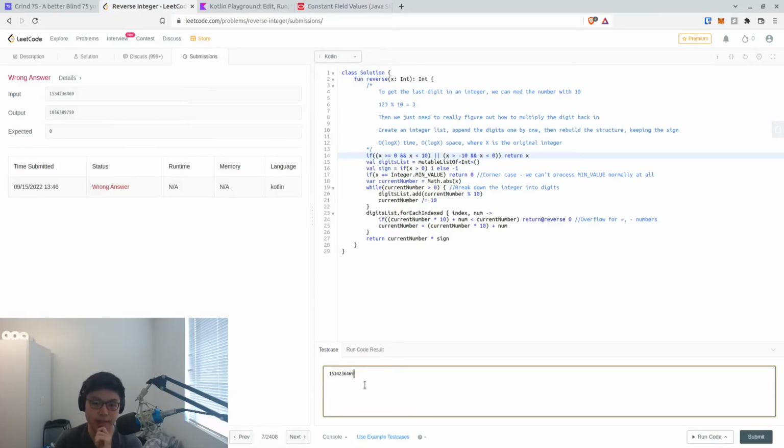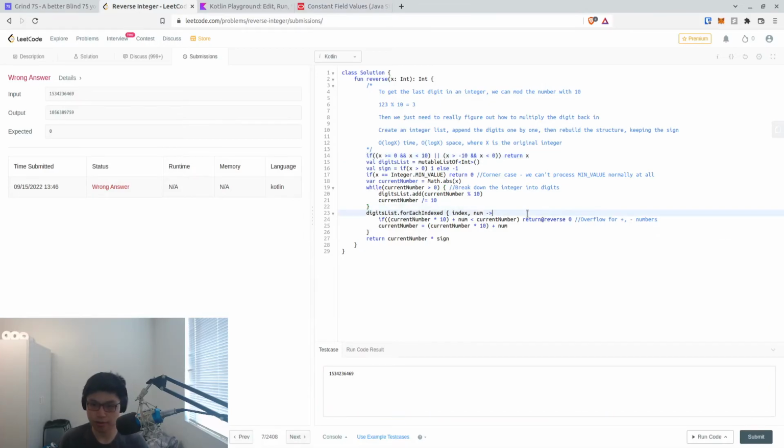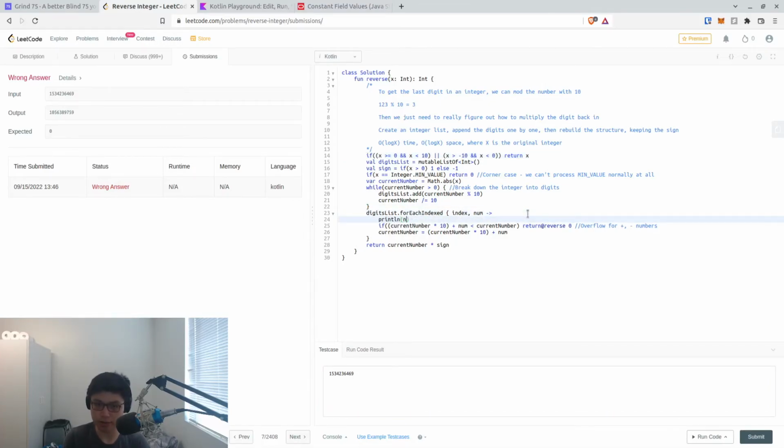And that didn't seem to actually overflow the way that I expected. Let's go ahead and print the numbers just to make sure. And we'll do a list of debugging here. So it could be the numbers, though I doubt it, right? I think our digit scraping logic is correct. I have a feeling that our number times 10 plus num is doing something odd here.